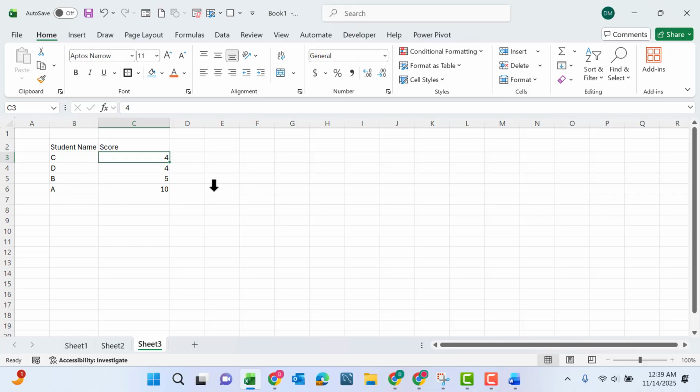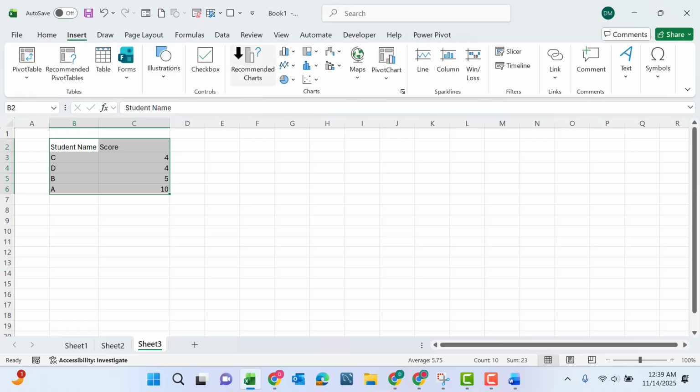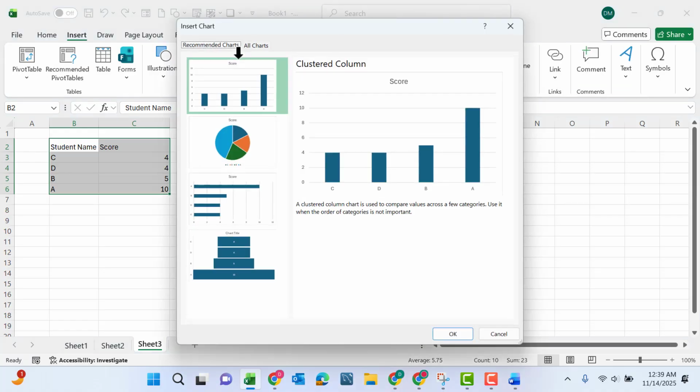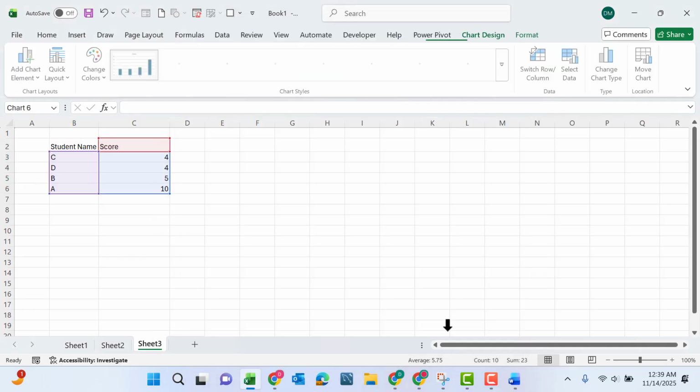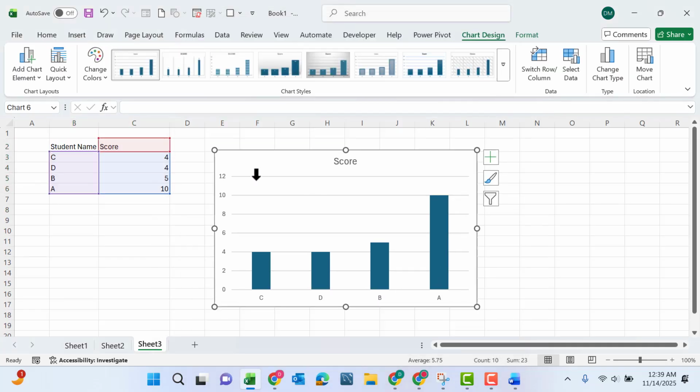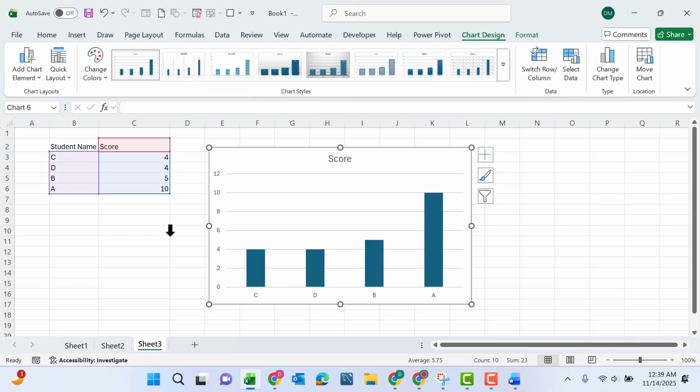Now what we want to do is create a chart out of it. We will select our data, select the student name in this one, go to Insert, go to Recommended Charts. See, we have our first chart. So we have created our first chart.